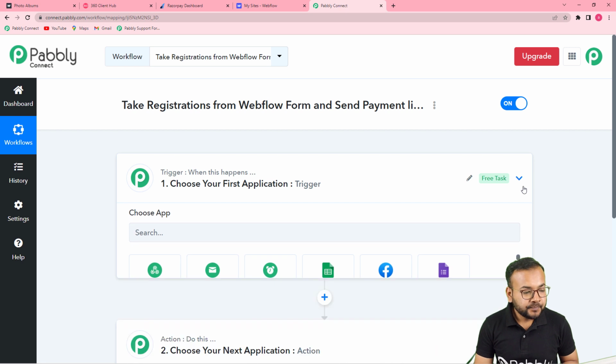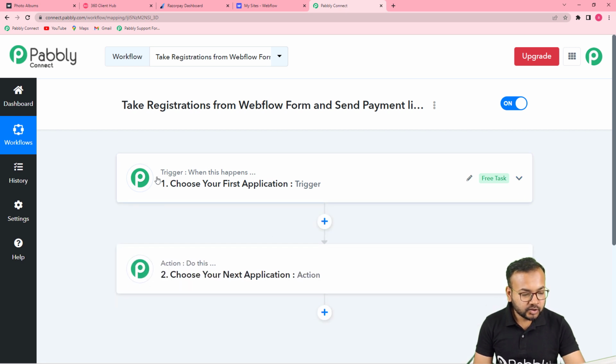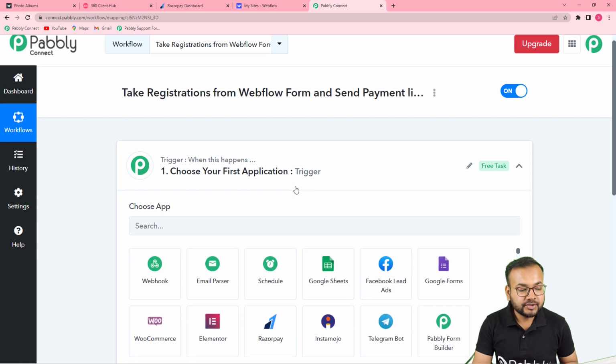You can see your workflow getting created like this. On this page you will find two things, the trigger and the action. This automation is going to work on these two things. The trigger is the event which is going to trigger this workflow, so it is saying when this happens, and the action is the response to that trigger, so it is saying do this. In our use case, the trigger would be a new form submission received from Webflow, and the action would be to send the payment link on the WhatsApp account of the student who has filled the form.